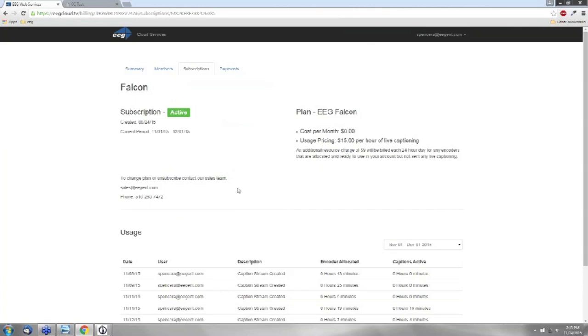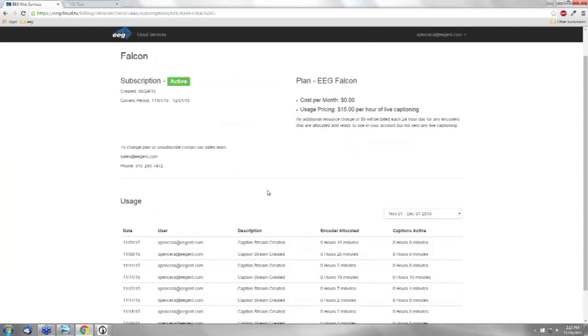So the billing for Falcon is done on a purely usage basis. You're only going to pay for what you use. It's pay as you go. We priced it at $15 per hour of live captioning, with an additional $9 charge for each day when you had a Falcon encoder allocated but were not using it.